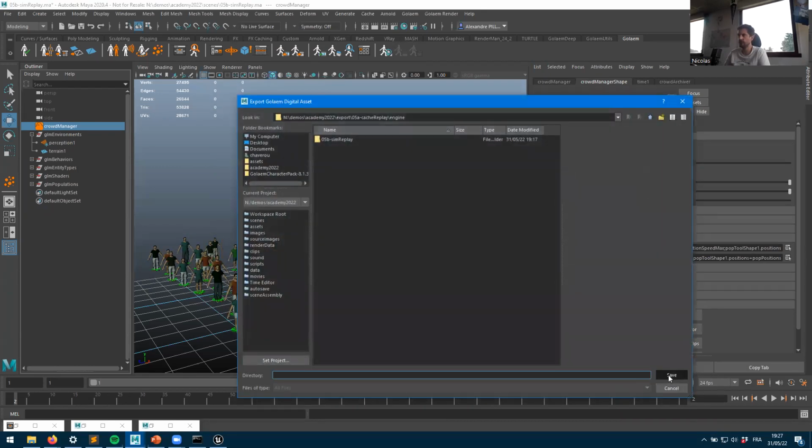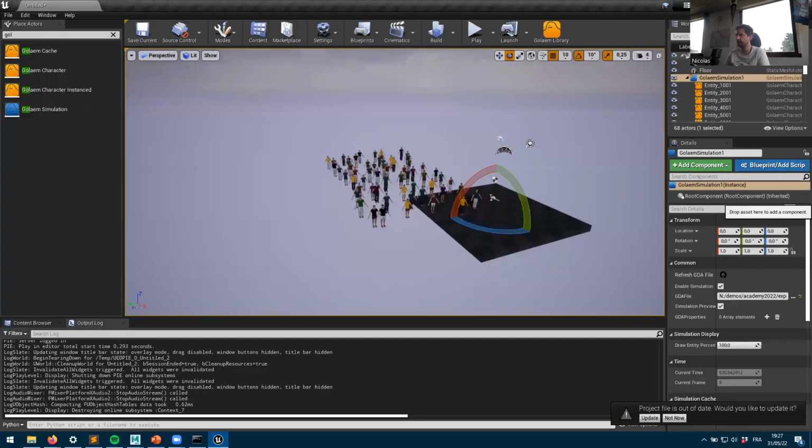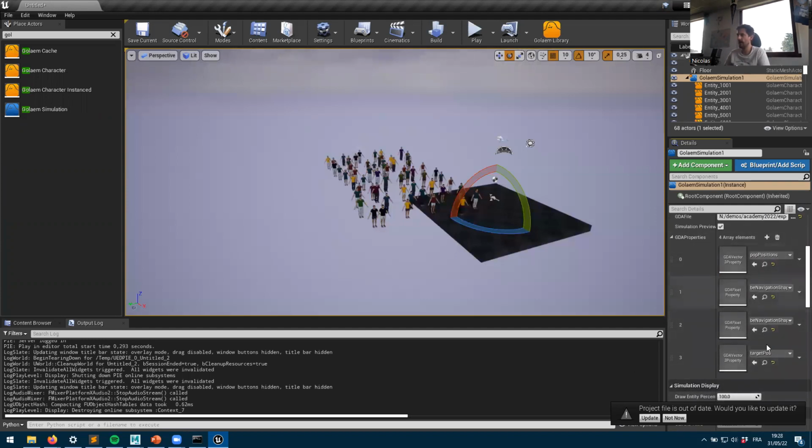So I'm going to just reopen it, save it, and it will be re-exported with the same path, with the same name. And if I go within Unreal now, and I just ask to refresh the GDA file, now I can see that I've got 4 GDA properties available on my node. If I expand this, I'll get the various attributes that I have exposed. If I provide an alias name, you'll have the nice name next to it. So here, pop positions and target positions. And if you didn't, you just get the long name with the actual behavior in it.